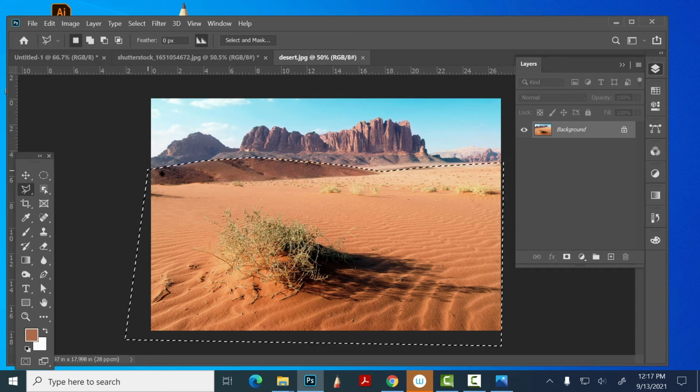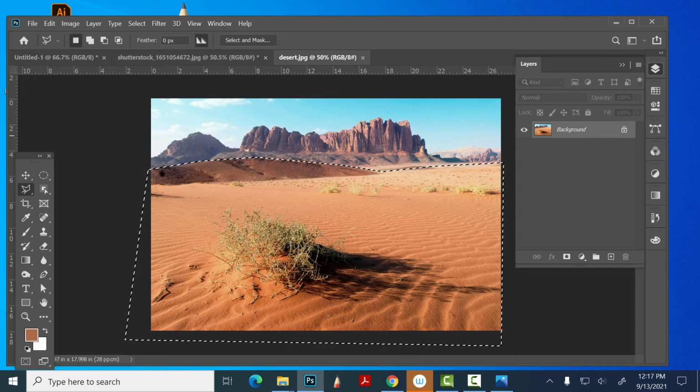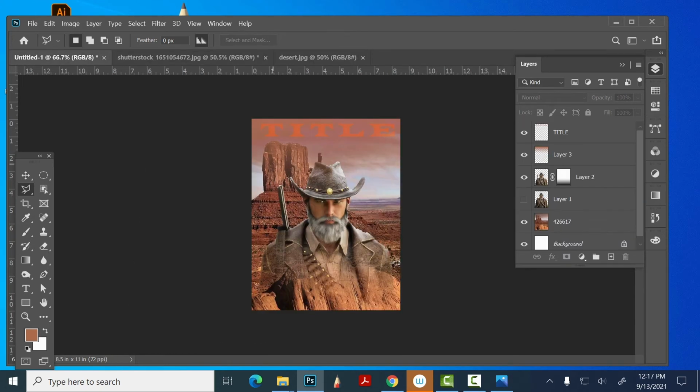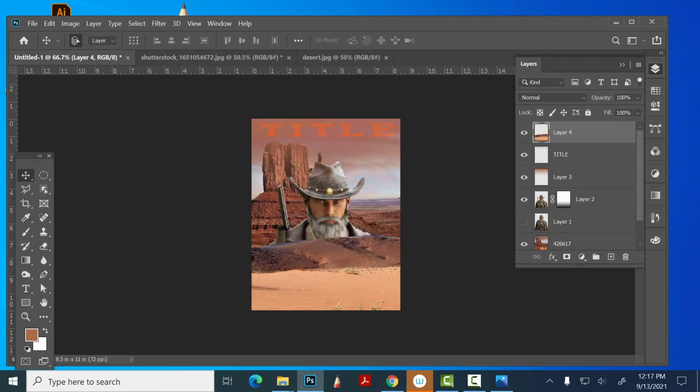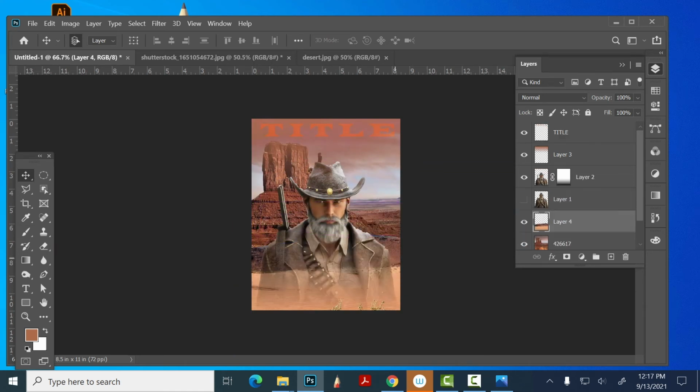I might not even want that weed in there actually, but let's see. Copy it. Paste it. I'm going to put this behind him. I'd probably have to knock that out. Where is he? He's there.